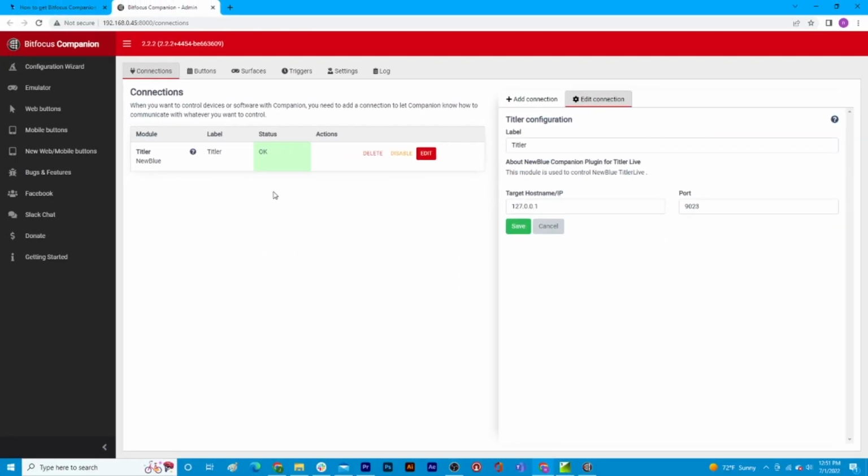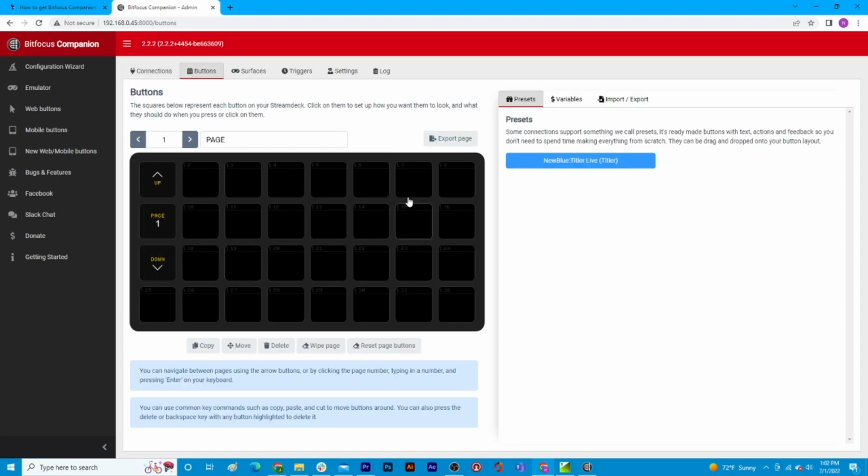The added connection should indicate a green status with OK in the status column. Tidal Live must remain open for Companion to remain connected. Next, navigate to the Buttons tab. This panel reveals the GUI control surface, along with Presets, Variables, and Import-Export tabs to the right.